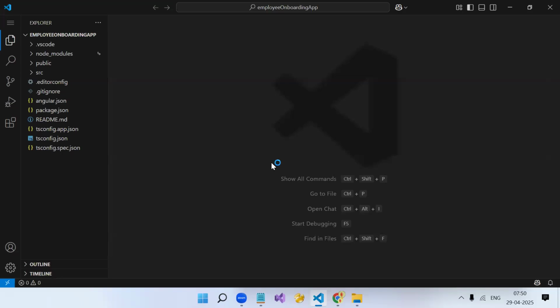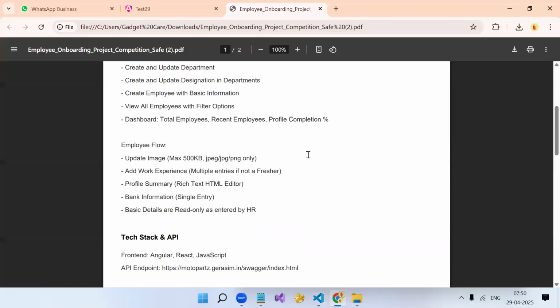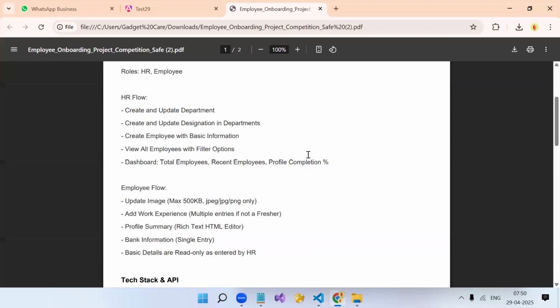Now, let's say these are the various functionalities we have. I won't be explaining again right now. First, you go through the video. You will understand how many modules and what functionality we have to complete. But today I'm going to explain the login page.